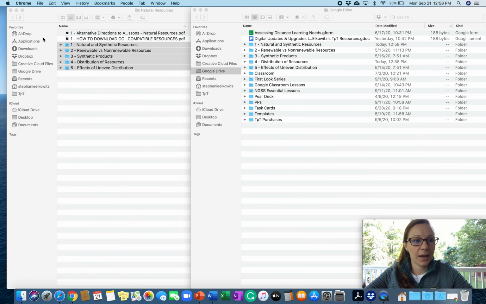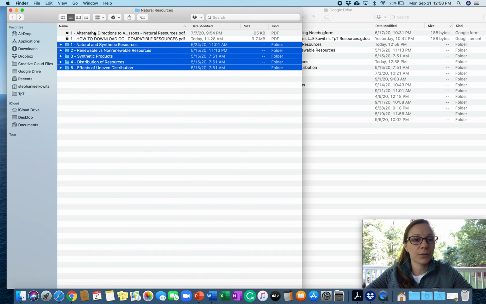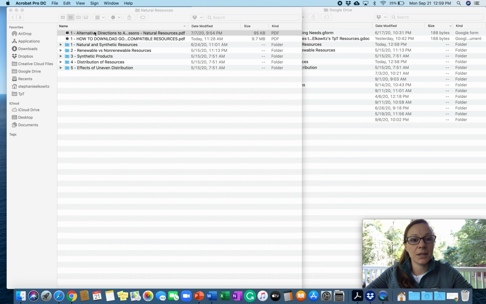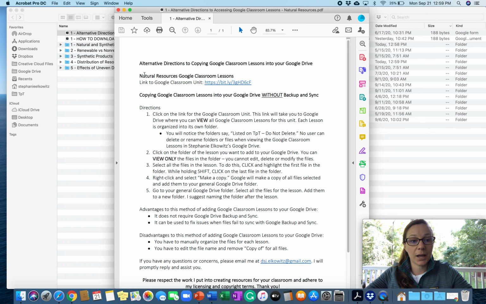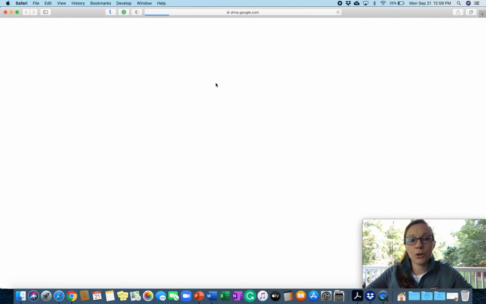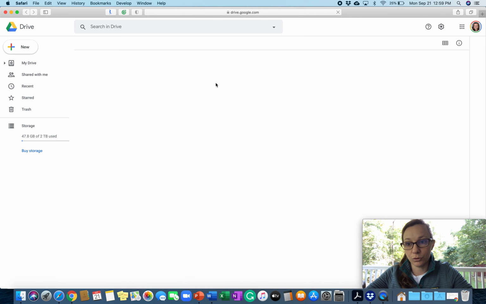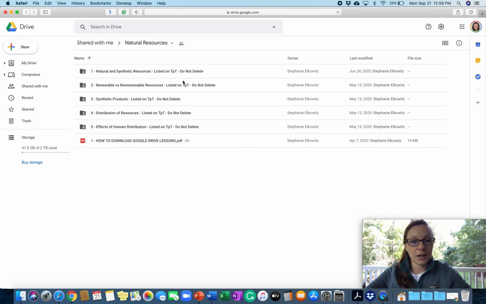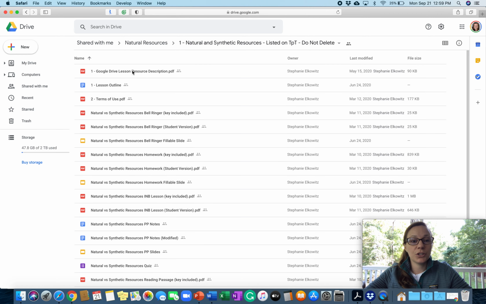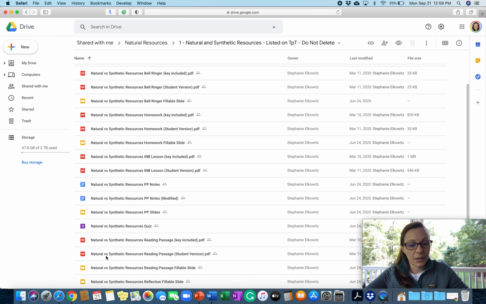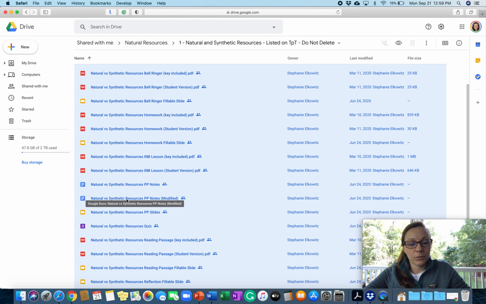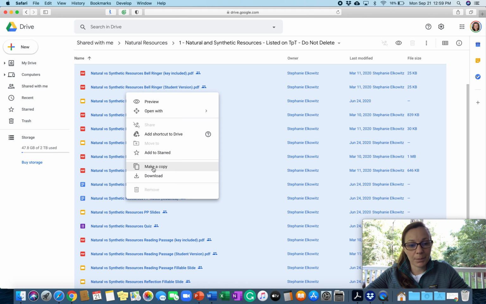While that's doing that, I do want to point out that there are alternative directions to making copies of any Google app resource that I have. If you do not want to use this app, or if you can't use this app, there is a view-only link to those Google app resources in my Google Drive. With this option, you're going to have to select the files that you want to copy, right click, choose make a copy, and then this is going to create a copy of those files in your general My Drive folder.